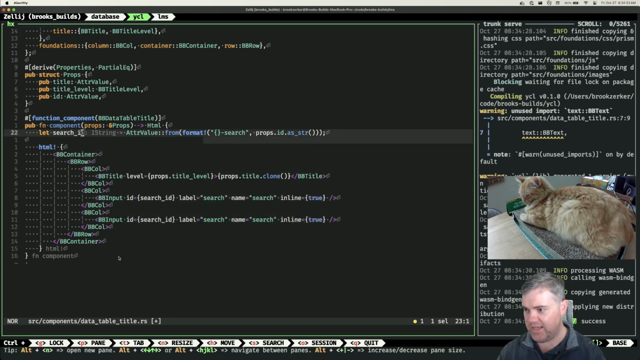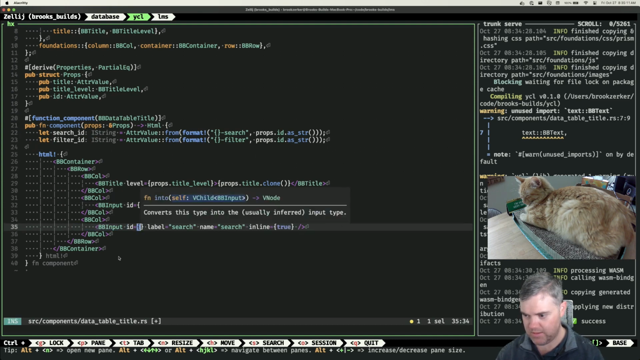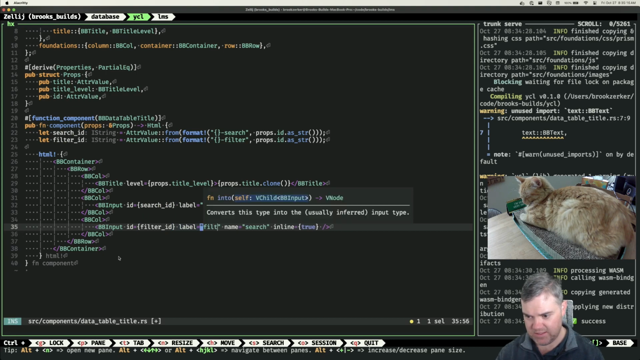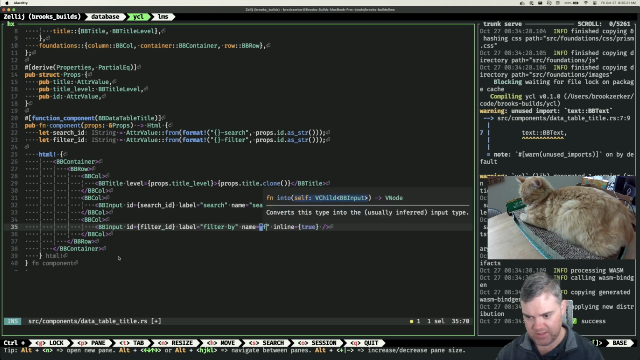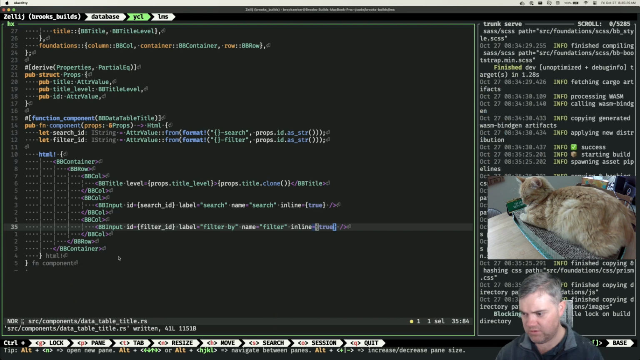But we'll create a filter ID. So filter ID. Filter ID name is filter by. Name is filter. Inline true.